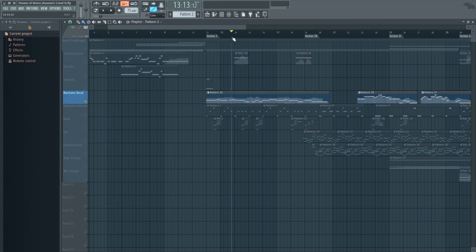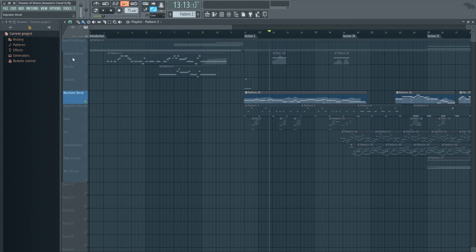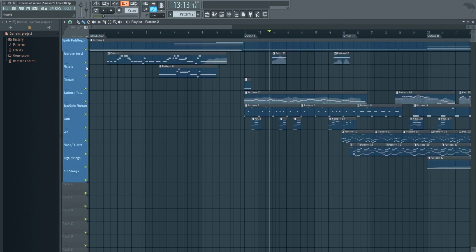And here's the baritone. The soprano female voice is more beautiful and serene, and it reminds me of the waters of Venice. The baritone, on the other hand, is dark and broody, perhaps the city streets of Venice.